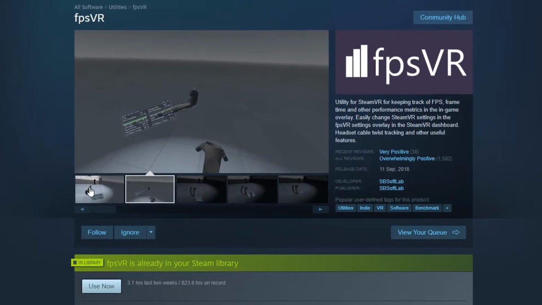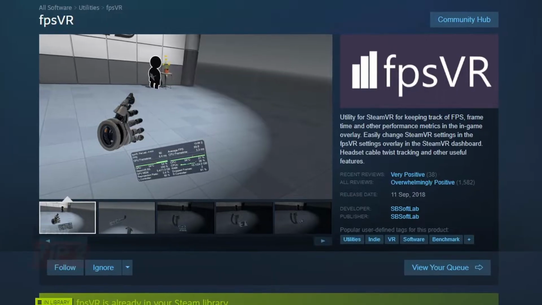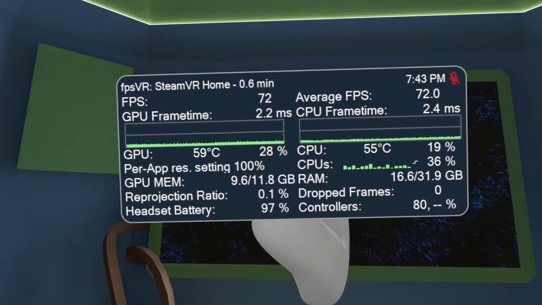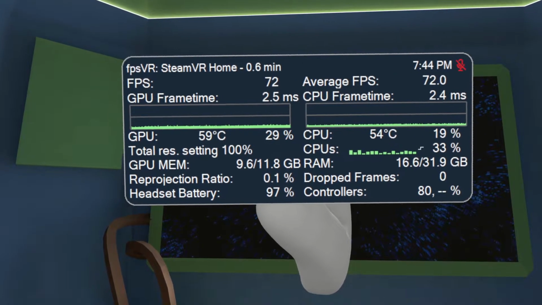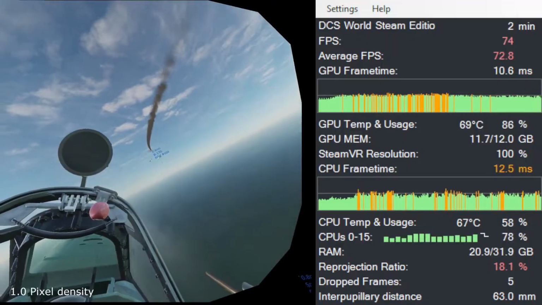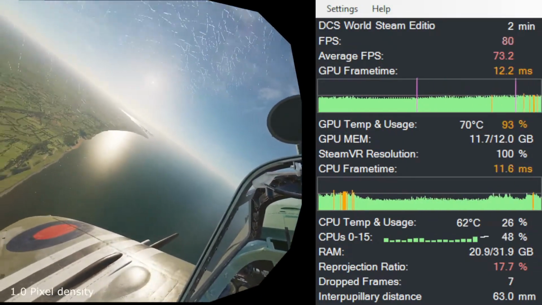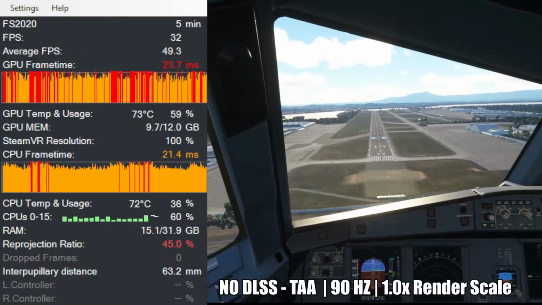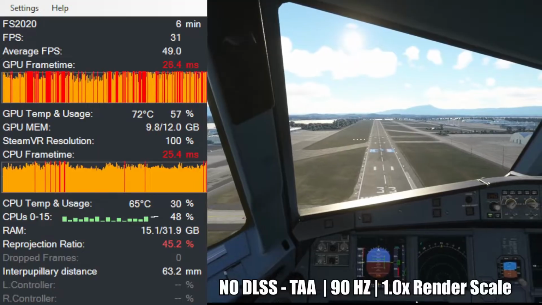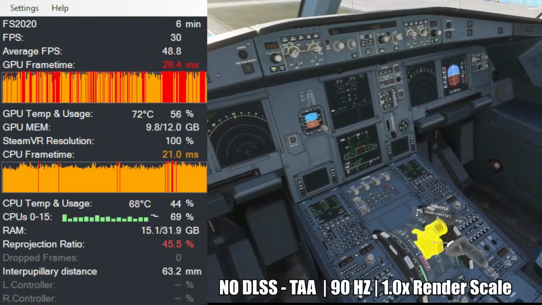Now, to see your VR performance, and here we go to tip 2, I highly suggest getting PCVR. This is a great tool for optimizing your PCVR gaming experience. This software allows you to monitor your system's performance and adjust the render scaling in real time. By using PCVR, you can get a real-time view of your frame rates, system resources, and other performance metrics. This can be helpful in identifying any bottlenecks or issues that may be causing performance problems.